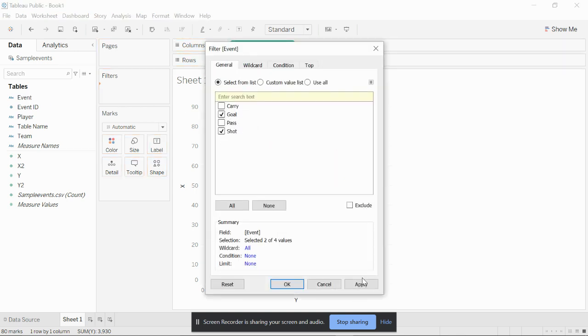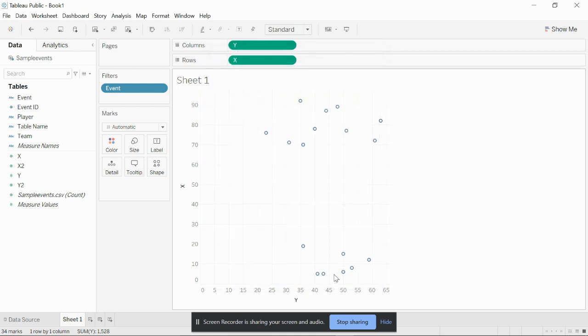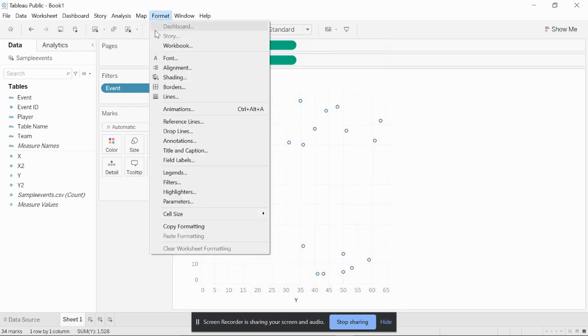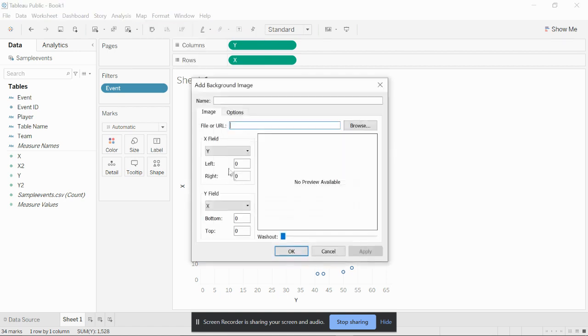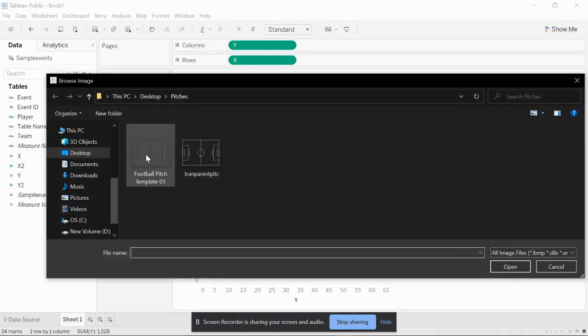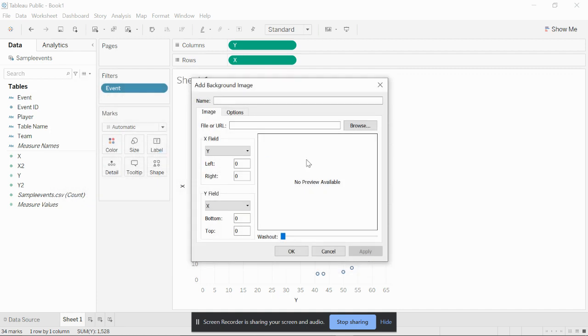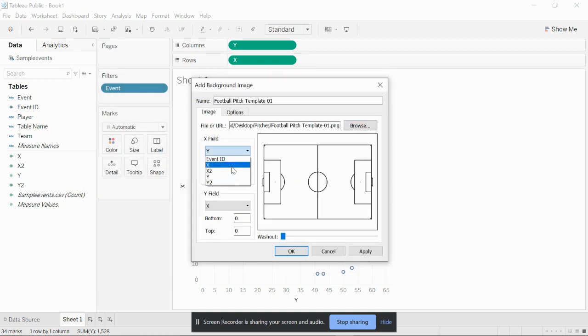So, shots and goals. Okay. You can see here there is a random collection of shots on one end and the other. Let's add a background image, which will be the pitch. I already have a folder on my desktop which has two types of pitches. Let's drag in the regular one, and we can then adjust the axes for the size of the pitch.